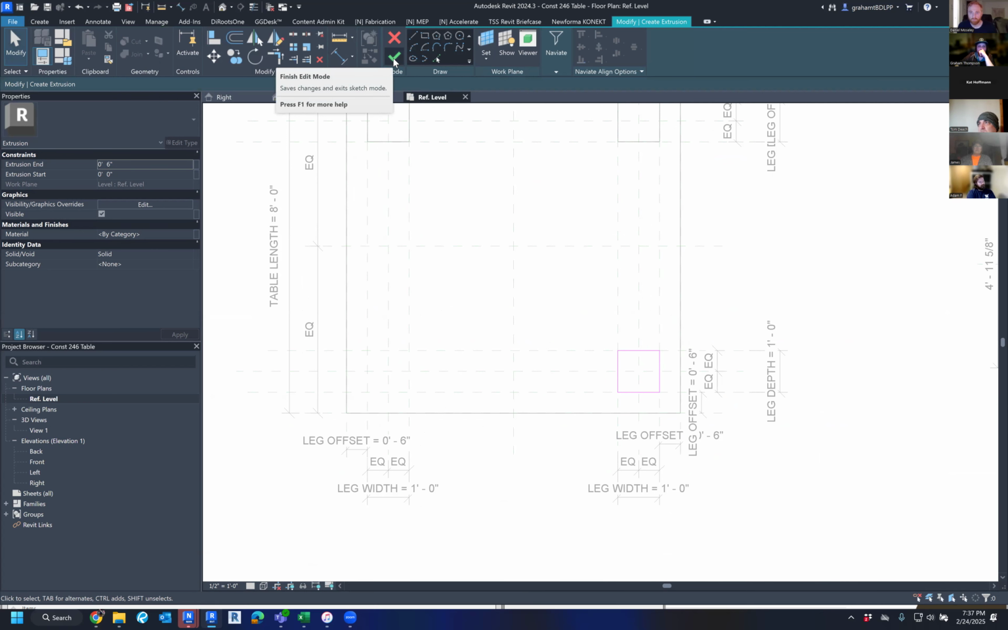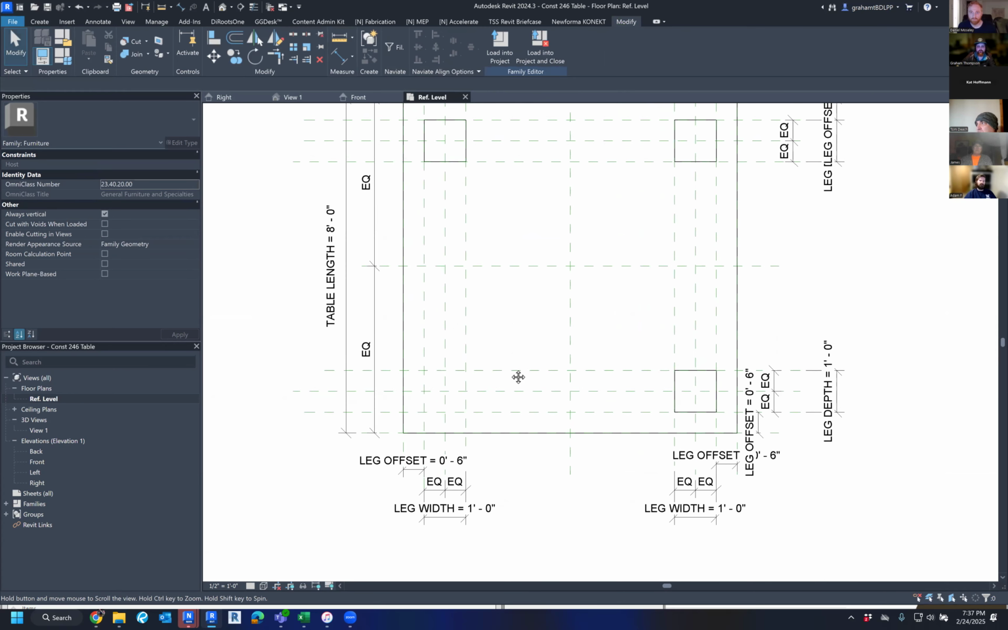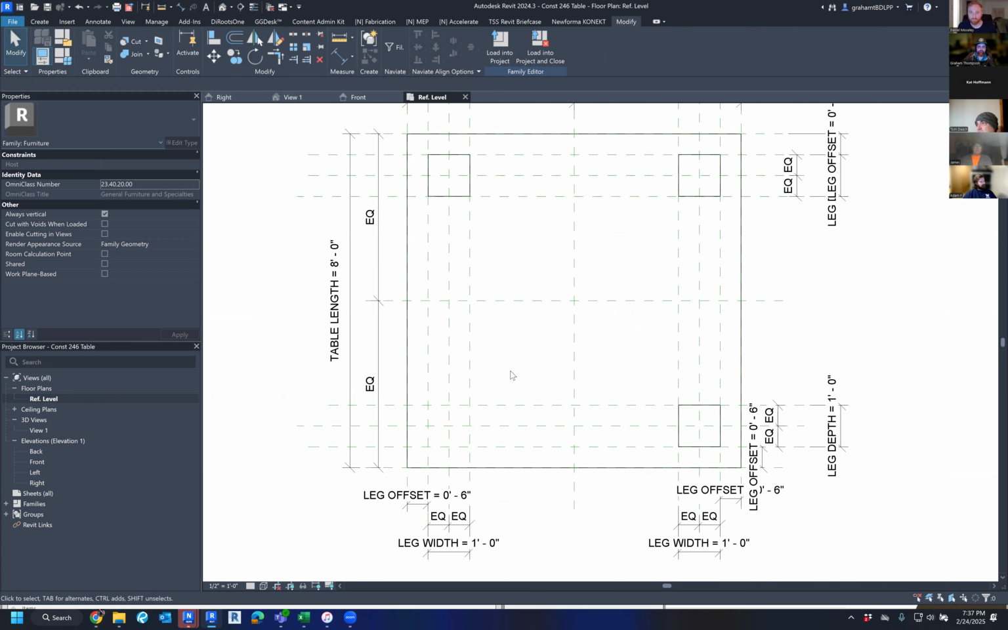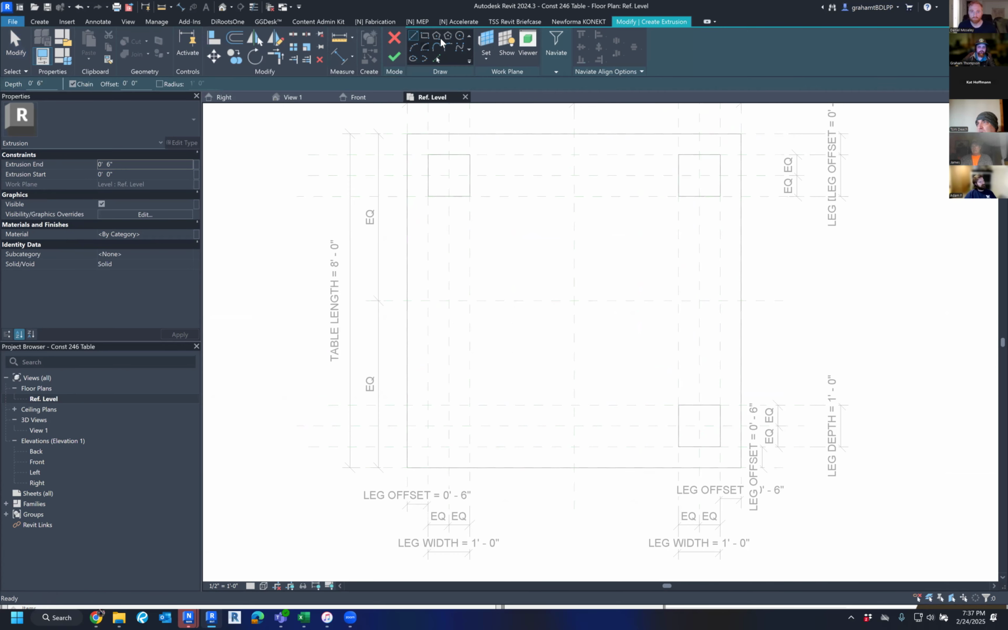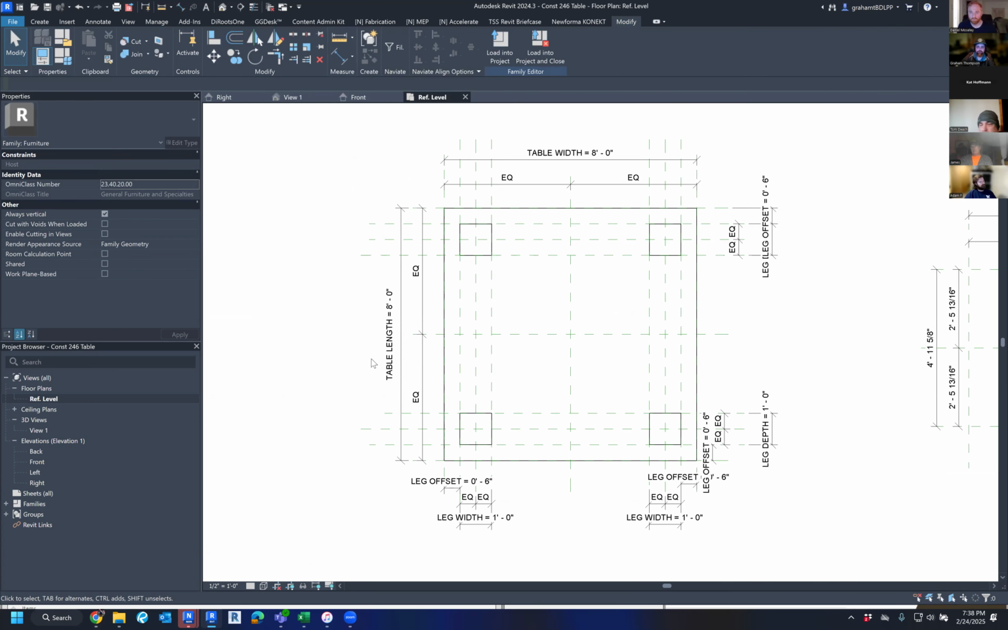Escape to get out of the extrusion and a check mark to finish. And last but not least, we will finish with the final table leg. Align and lock. Align and lock. Align and lock. And align and lock. Couple escapes and check mark to finish the extrusion.